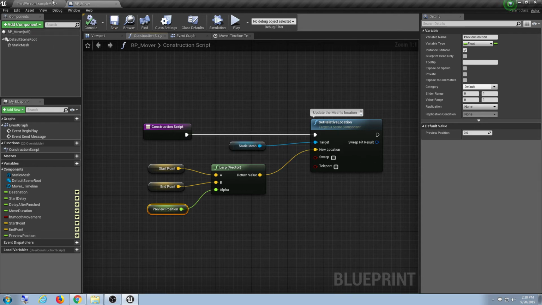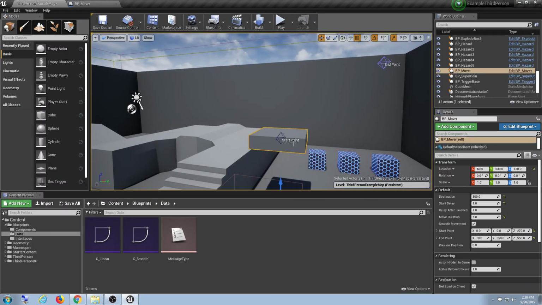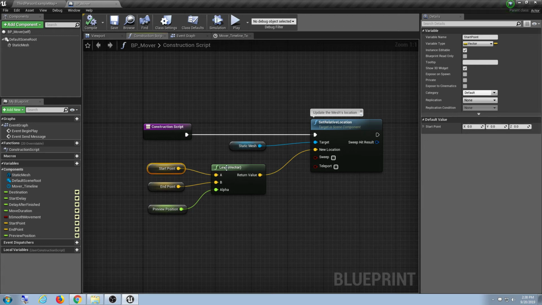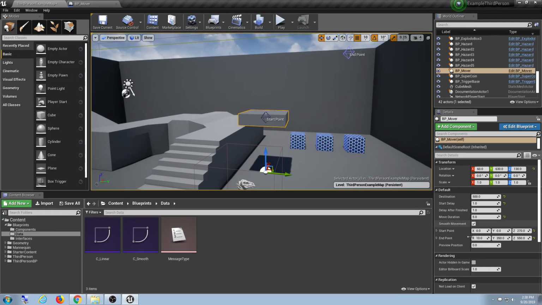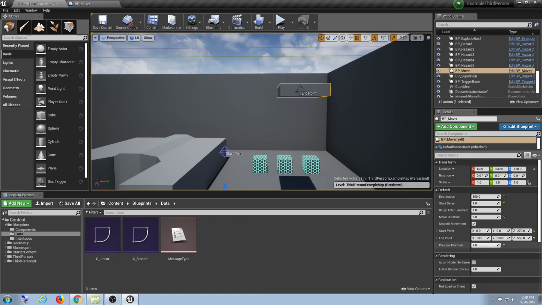So now, if I go into the editor and click on my mover, see, look, it's snapping to where the start point is. Because in here, this is running right now, currently. And it's just saying, hey, blend these 2 points, right, and set the location. So preview is currently set to 0. Look what happens if I drag it to 1. Right? And it won't go past 0, and it won't go past 1. Right?